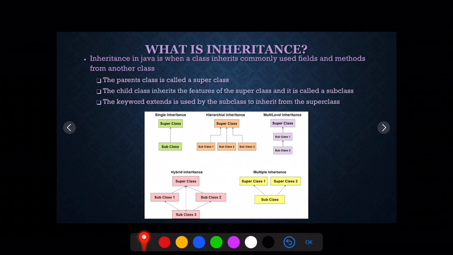And here in this picture, there are multiple examples of inheritance. The one that I will be covering today is single inheritance. And you can see here that the subclass will inherit the fields and methods from the superclass.